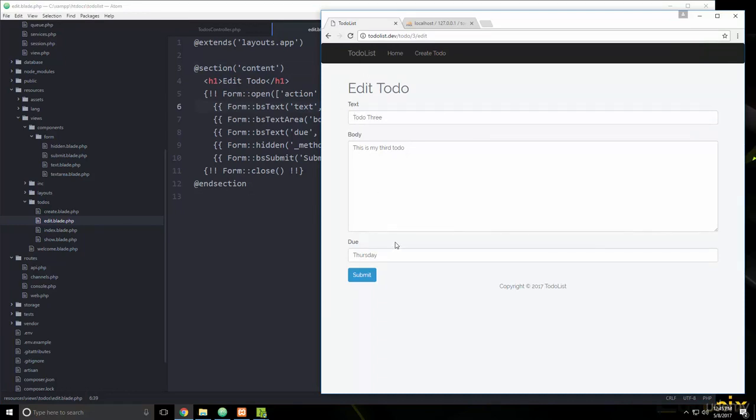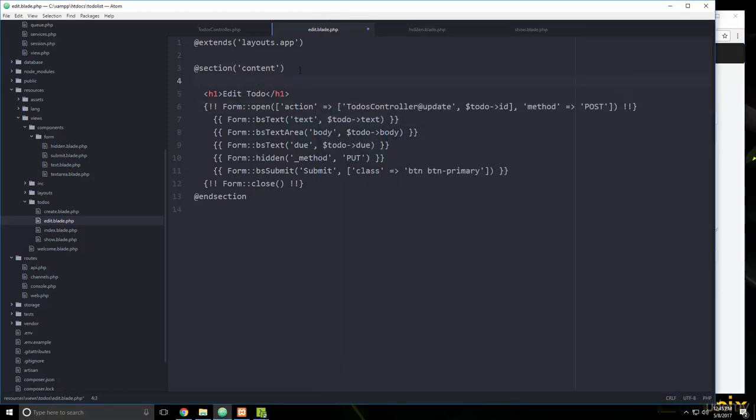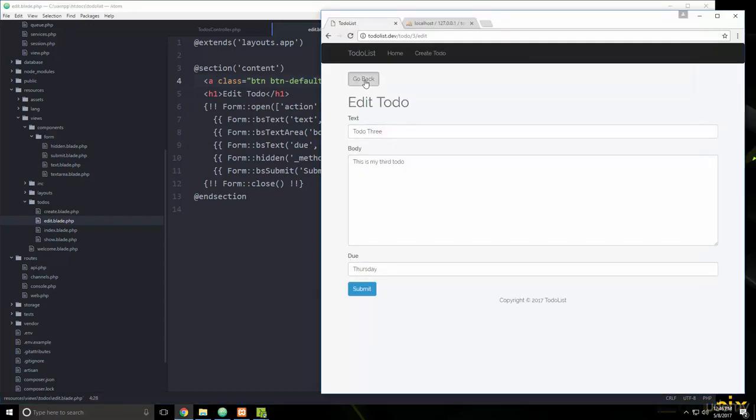Alright, and then let's actually put a back button up here that's going to go back to the individual page for this to-do. So right here, we'll say href, and we want to go to slash to-do slash and then the ID. Alright, and we'll say go back, and let's give that a class of btn and btn default. So if we go back, we'll go to that specific one.